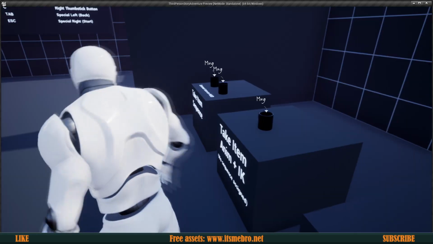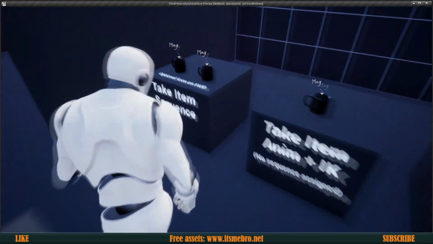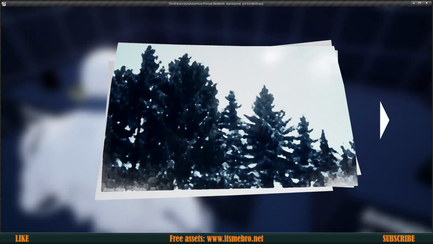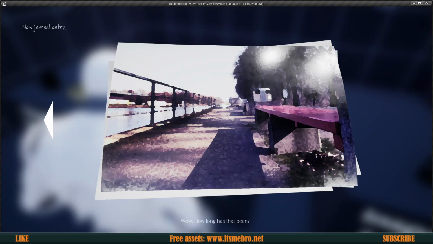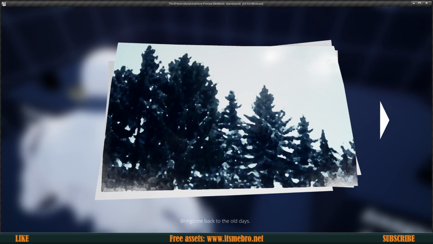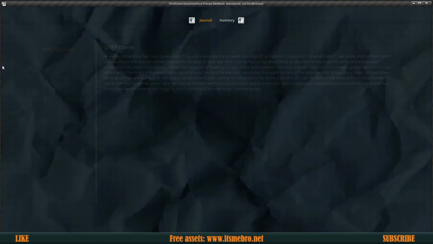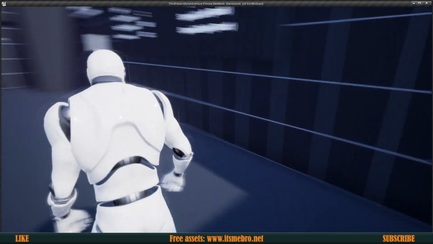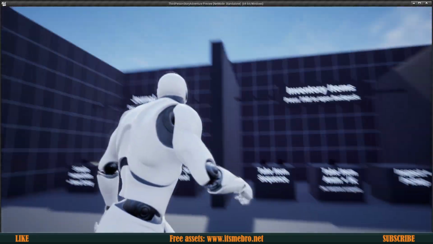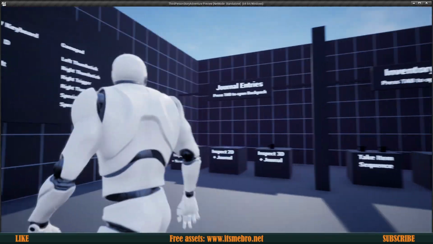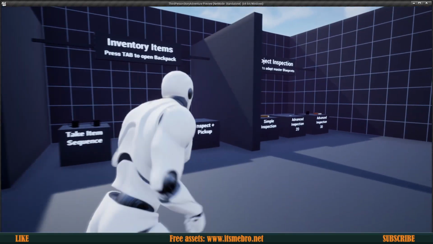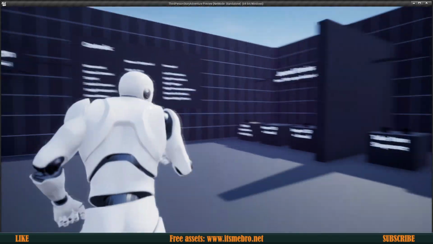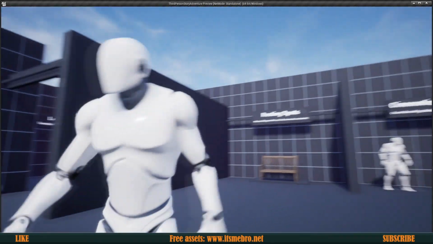Have journal. Journal. How does that work? Wow. How long has that been? Okay. Brings me back to the old days. And then there we go, and it saves that information over there as well. So yeah, this template seems to be really cool, and I'm wondering what people could actually make with this, because I think this can turn into a really amazing game just by changing a couple of models and creating a few levels with this.